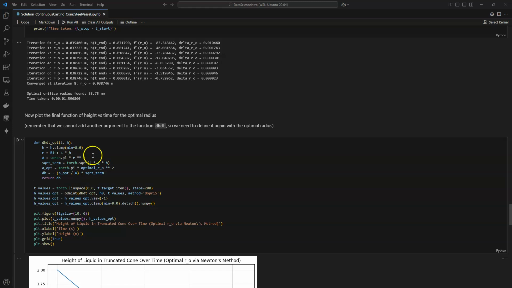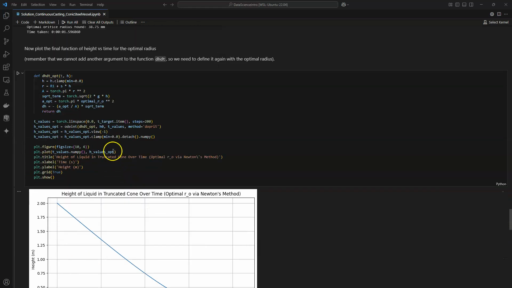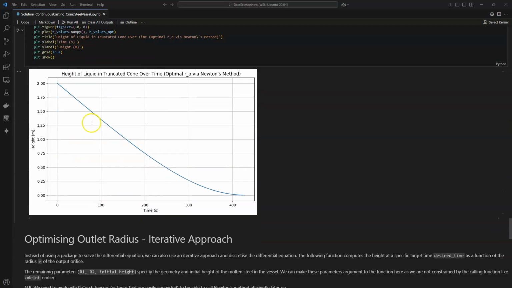Now we can plot this again. Remember, with the small a, that we need to calculate this, and then this is why we need to define the differential equation again. Call ODE, and then we can see that for this time at 428 seconds we reach 0.